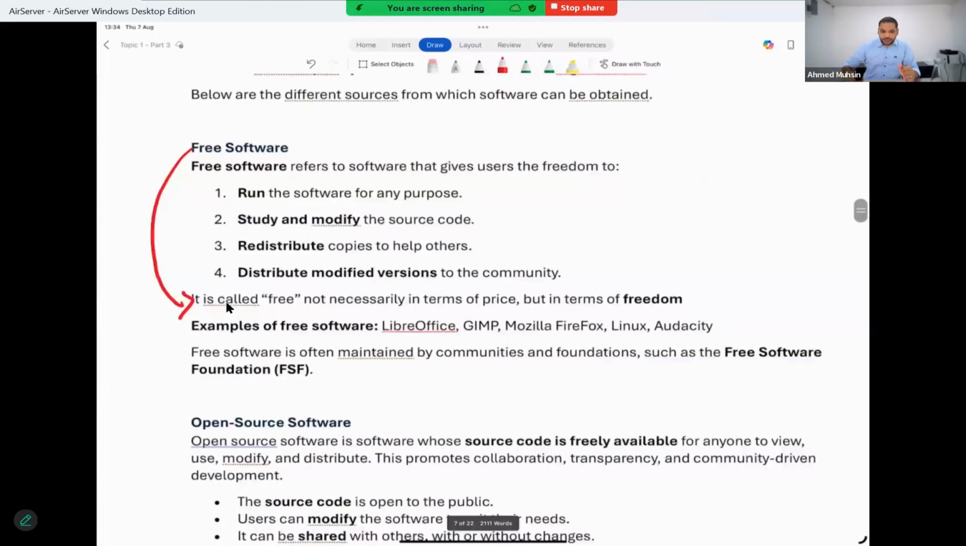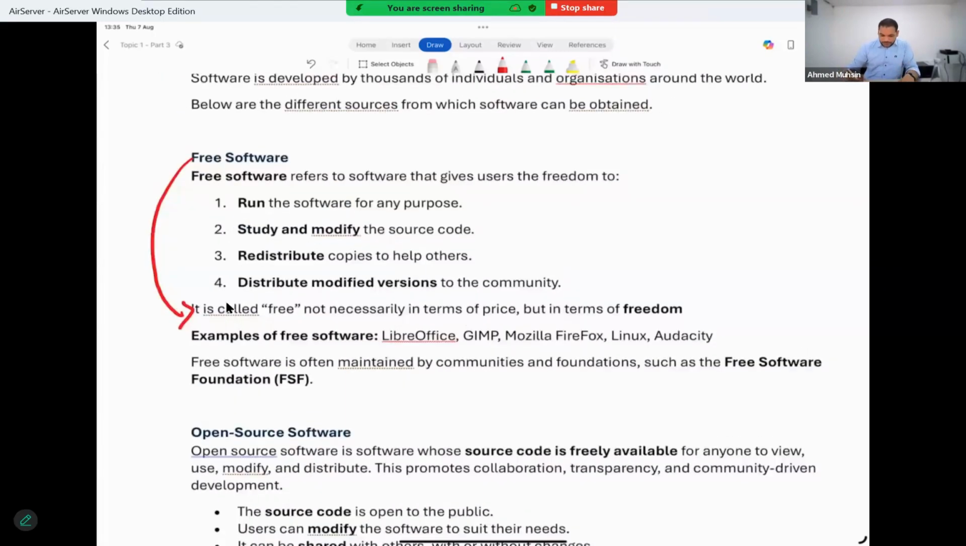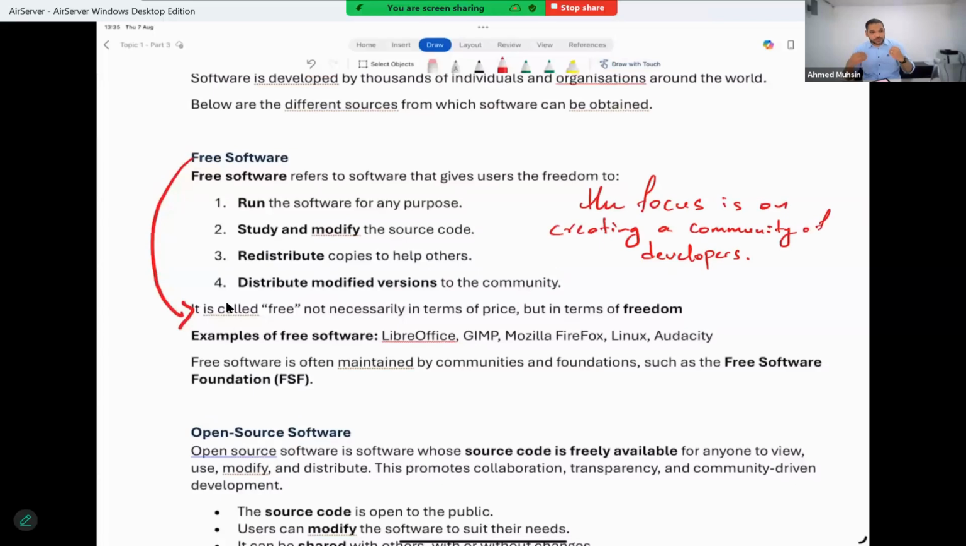Can we just put that note over here? Over here, the focus is on creating a community of developers. This is the focus in free software. In open source, the focus is more on giving you the source code and then you do whatever you want. However, VLC Media Player also allows you to contribute and all, but that's not their main focus. Open source focus is what? Providing the source code.